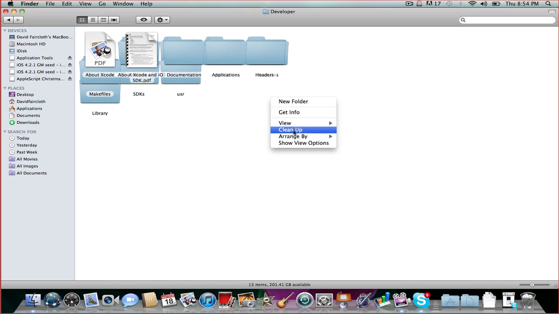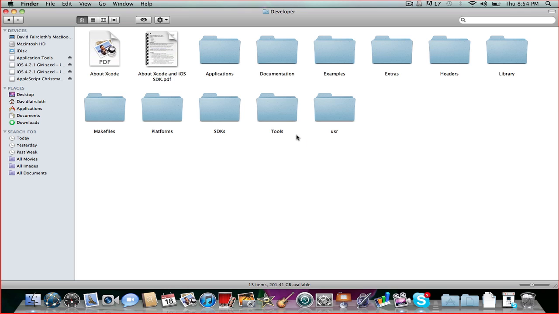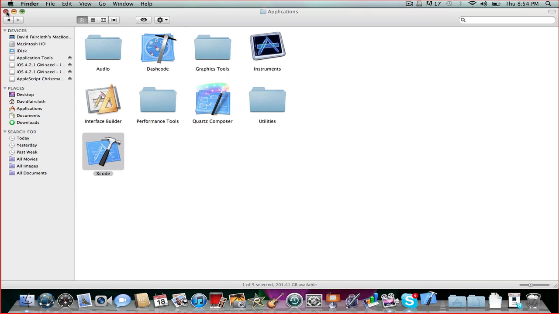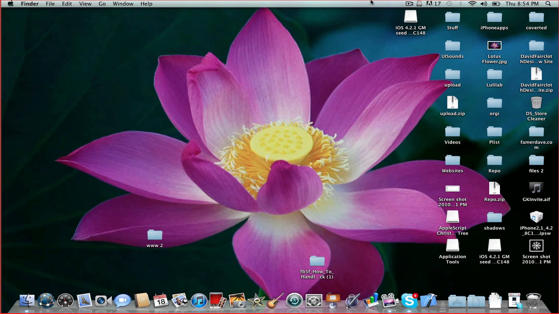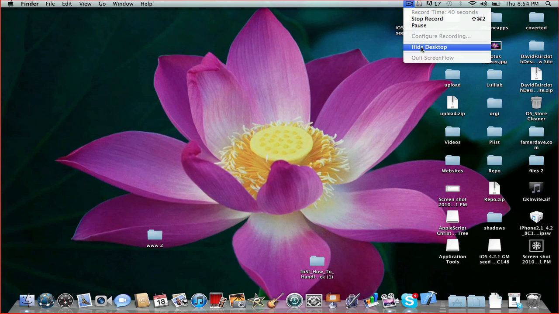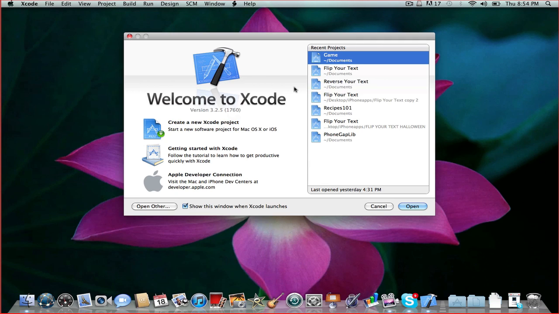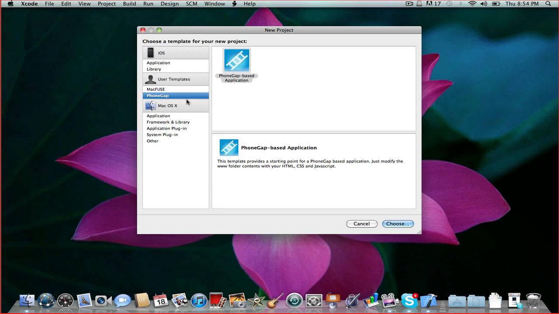So we're just going to go to the developer folder on your Mac, which is in your Macintosh HD, applications, and go ahead and open up Xcode. I'm just going to close that out now and hide my desktop. That's ScreenFlow. It has this really nice feature. And I'm actually just going to create a new Xcode project.